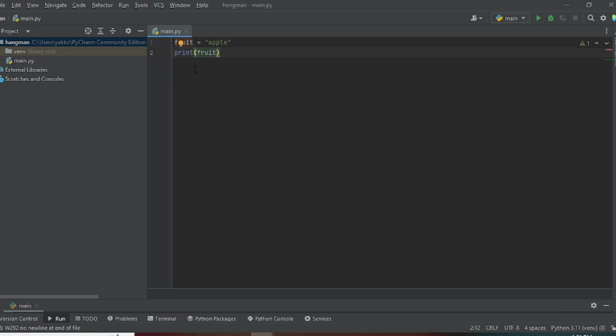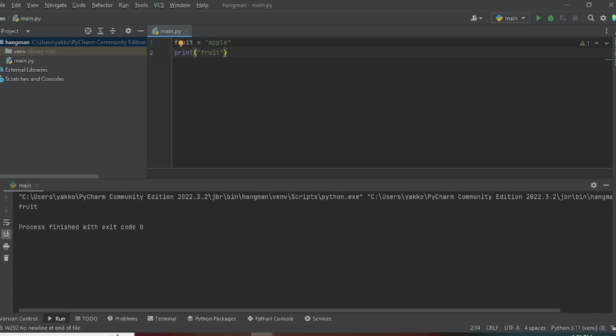And we don't need to have quotes because we already set fruit equal to apple in quotes. But if we put fruit in quotes, like this, it would just print fruit. But if we want to print apple, which is fruit, we can just print fruit. And then it prints out apple. So that's cool what you can do with variables and print statements.